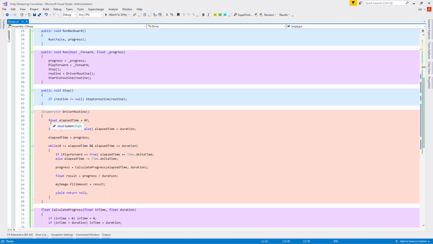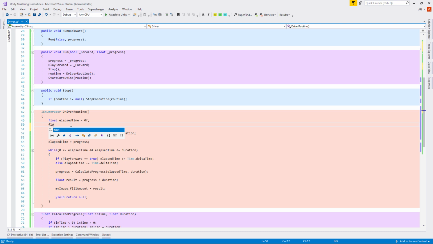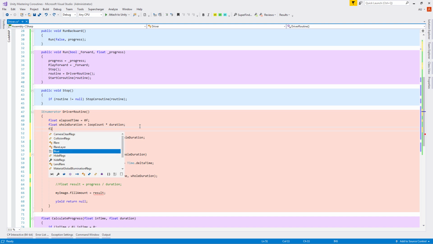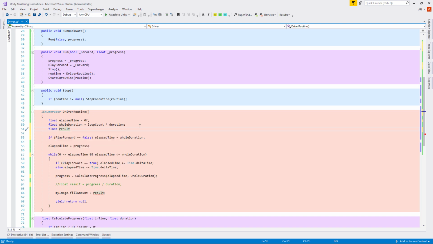Inside our driver routine, let's add float holdDuration = loopCount * duration. Now we need to swap our hold duration with the duration in these three places. And also we need to change our result float. So first comment the old float result. Add new float result = 0 at the beginning of our driver routine.